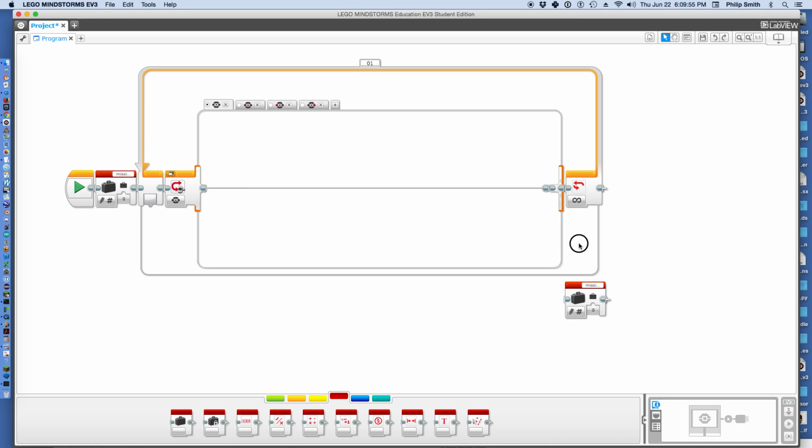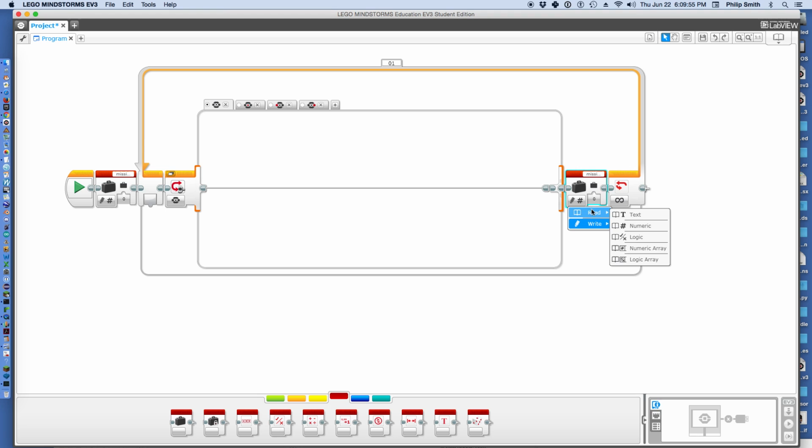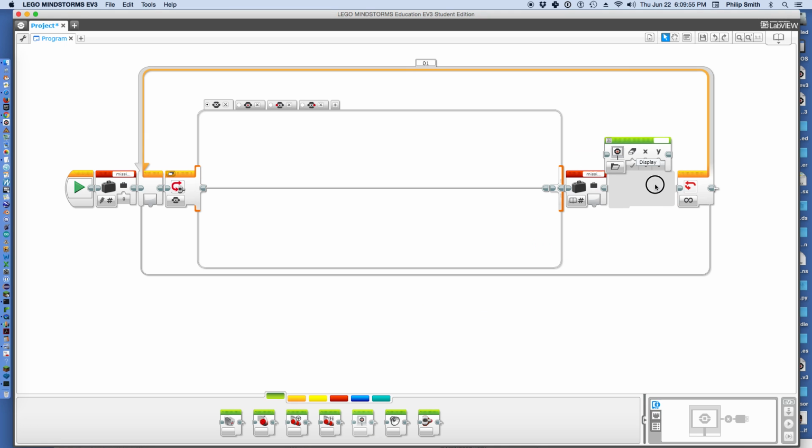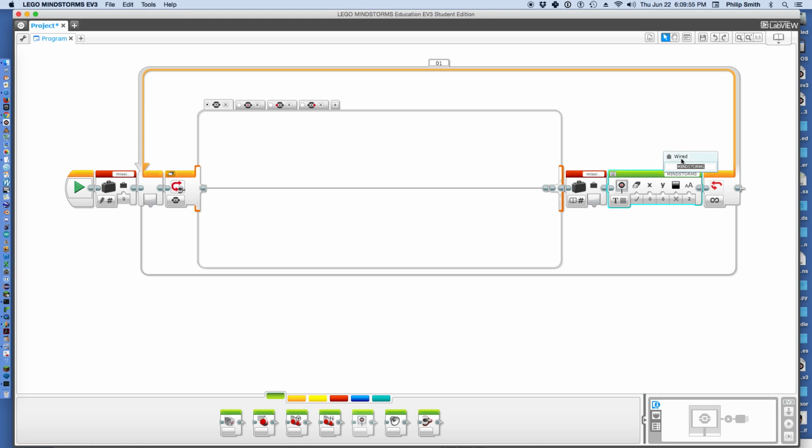We can put this right here where we read it, read numeric, and plug it into the display so that we can just see what's going on in our program. I'm adding that just as debug. I don't have an EV3 with me, as you can see, nothing's plugged in, but that's how you would do it if you were having problems and it was running the wrong thing.